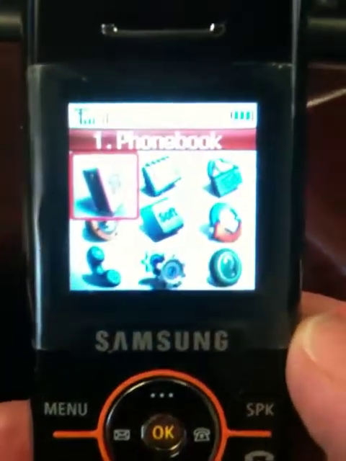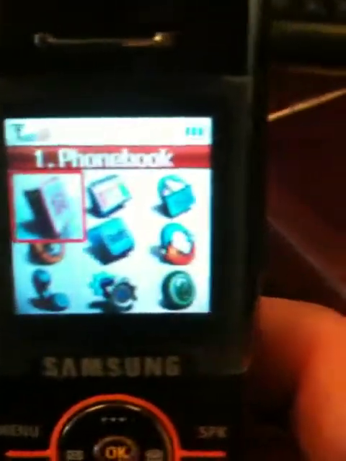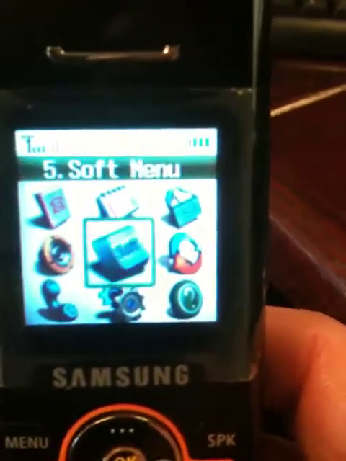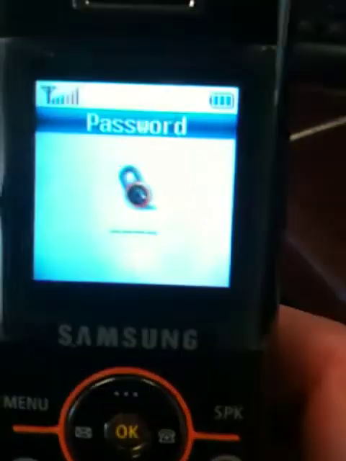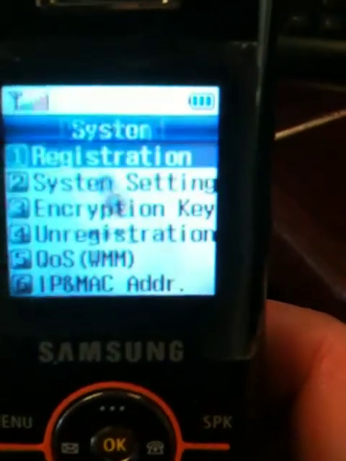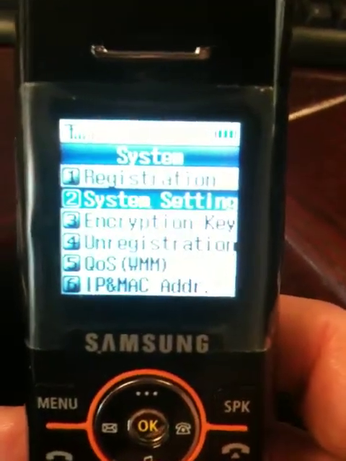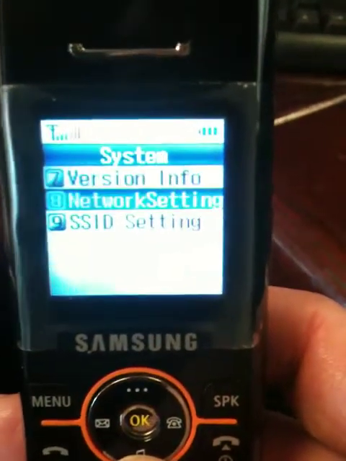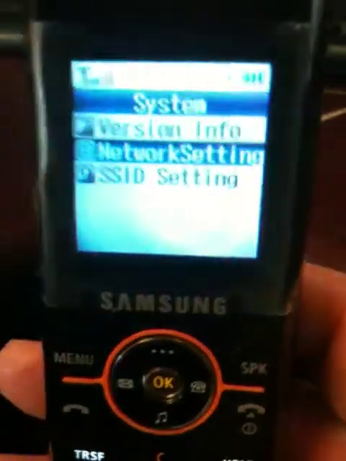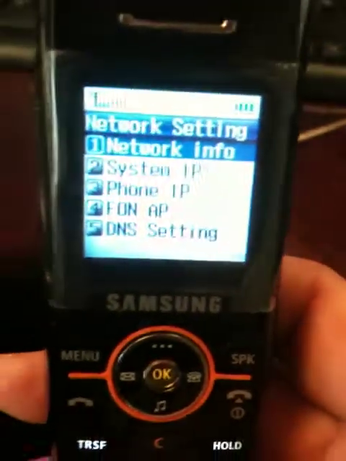You would press menu. You'll come up with this phone book, and you press 8 or cycle down to system. The password is 4 zeros. And then you're going to go to a next page up here where it says 8. There's 7. There's 8. Network settings. And then press it, or press OK. And then you can start to see the settings here.